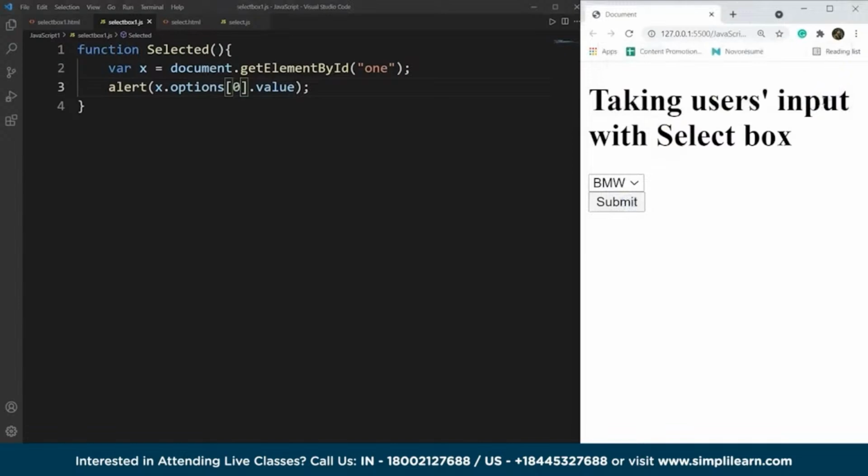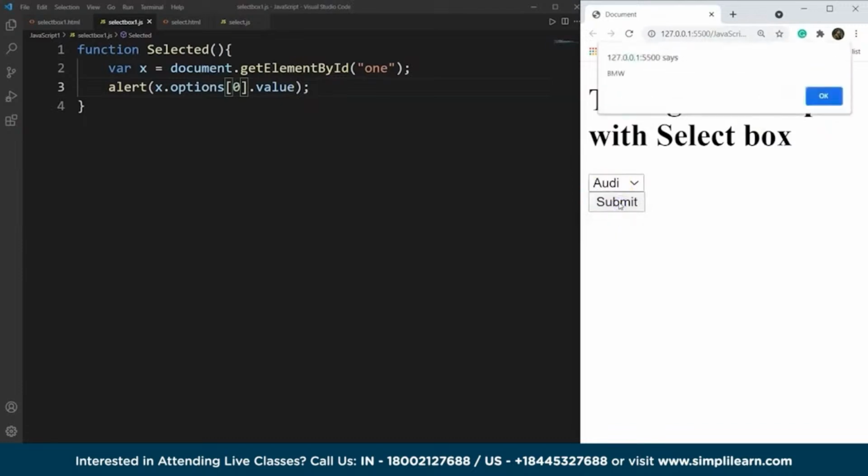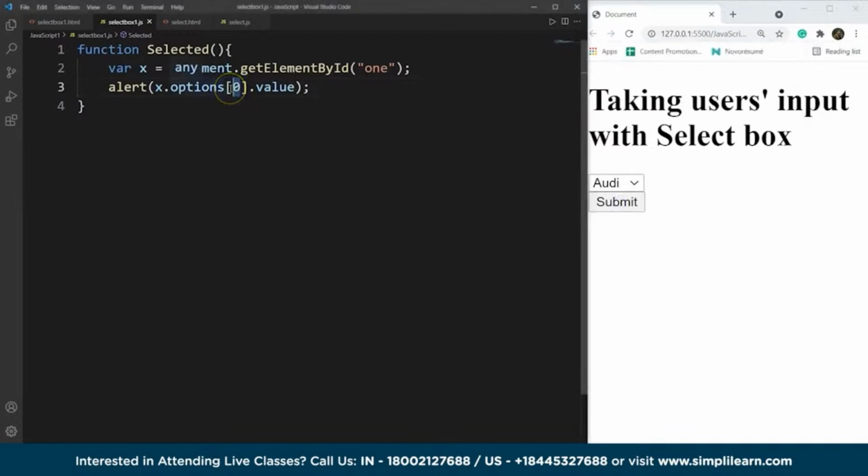BMW. Now one thing to notice here is it doesn't matter which option the user chooses, the output will remain BMW for all those cases because we are using the first element of the array. So no matter which option the user is selecting, the message will be the value present at index 0. So we can say now that we can't use static values, right?